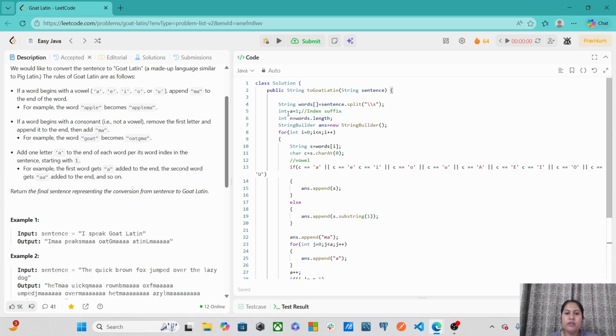What we are doing, we are first splitting our string sentence into the array of words using the split function and a regular expression. This is our magical line which converts the string sentence into the array of words. Now we are taking index suffix in the form of integer variable a equals 1. We are initializing it with 1 because it is starting with 1.